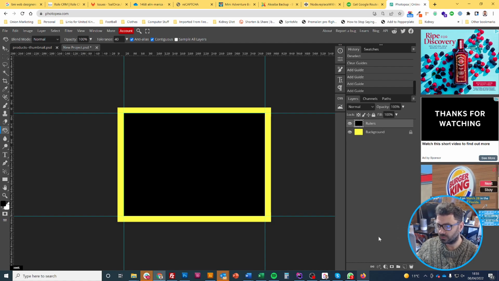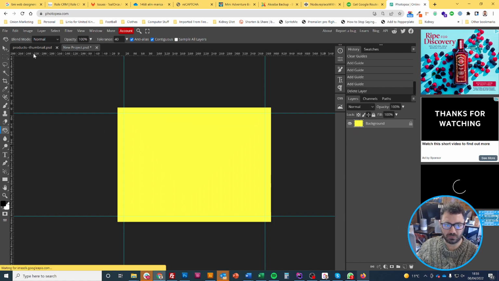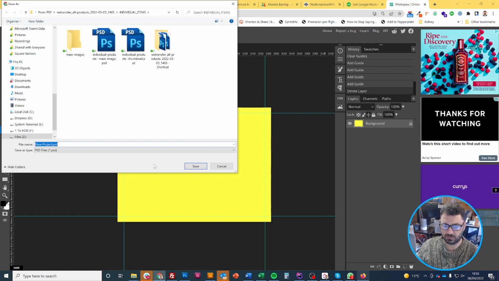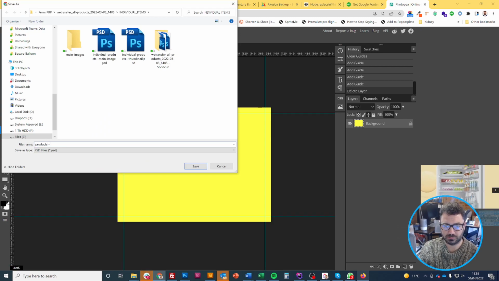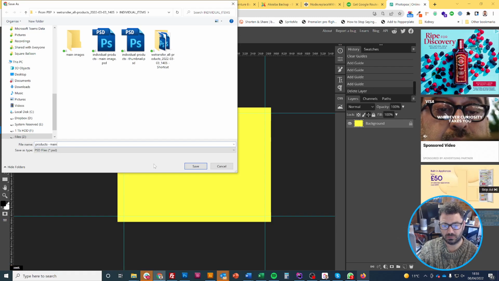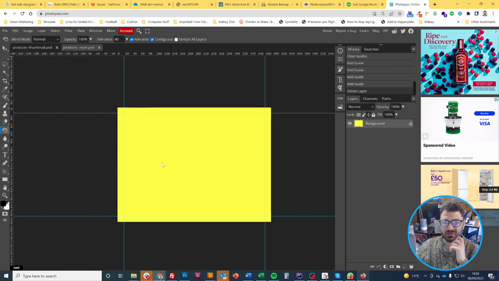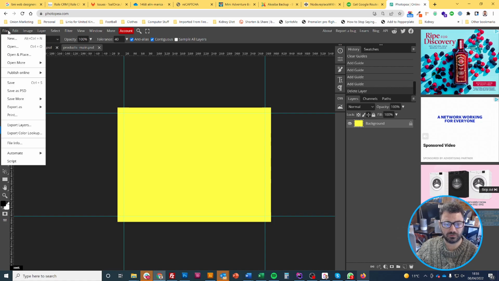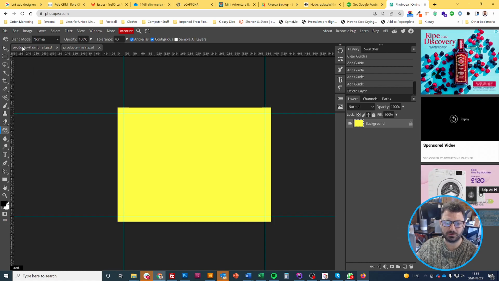I'm going to delete my rulers and the black square, and I'm going to save this as products main. Okay, so I've got products thumbnail and products main. And now again, it's File, Open and Place. When you do Open and Place, so if I do Open, I'll just show you the difference.